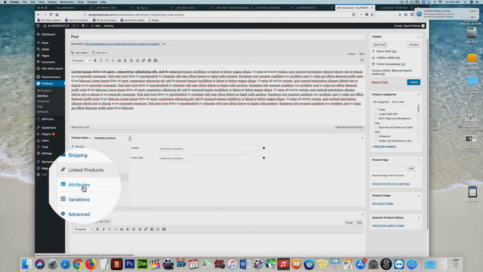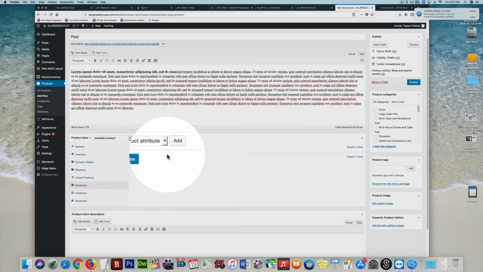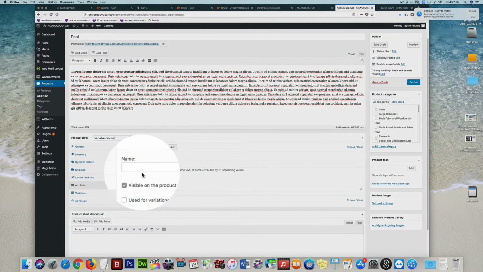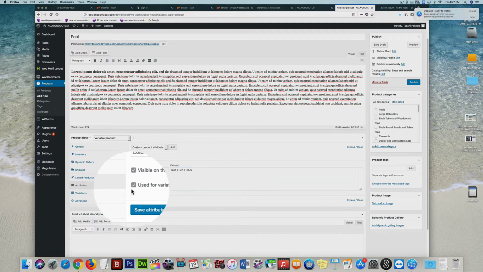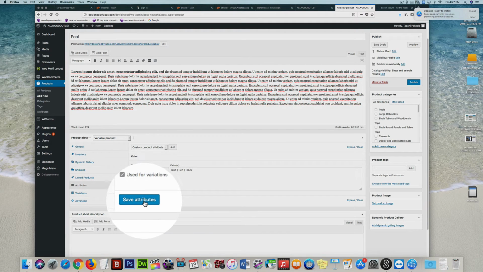Now, here we go. Attributes. We need to add an attribute for this product. So I'm going to click add. The name of my attribute is going to be color. In this case, I'm going to put blue, separated by that bar, red, separated, and black. Click on this, check here. This doesn't need to be checked. And save.